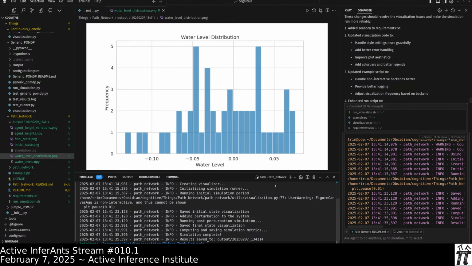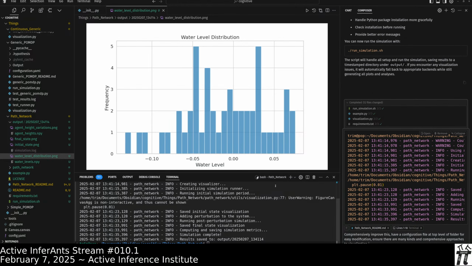Now, comprehensively improve this, have a configuration file at top level of folder for easy modification. Ensure there are many kinds and comprehensive approaches to visualization, including animations, .gif.